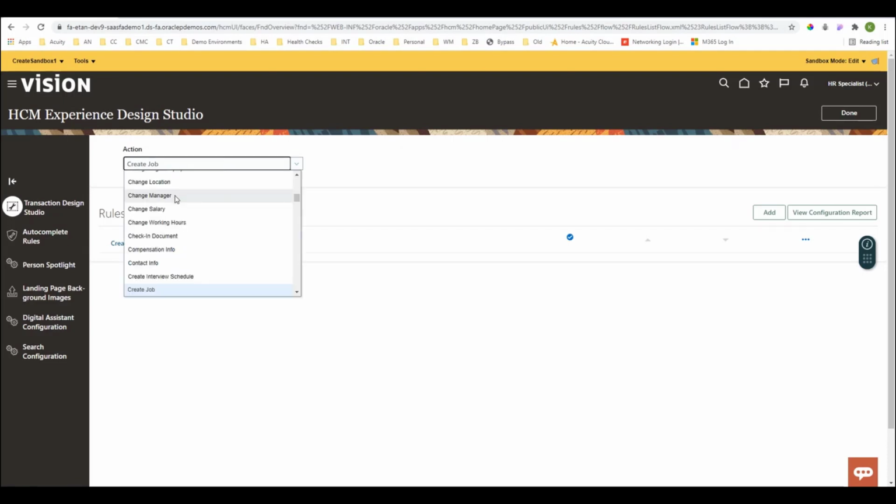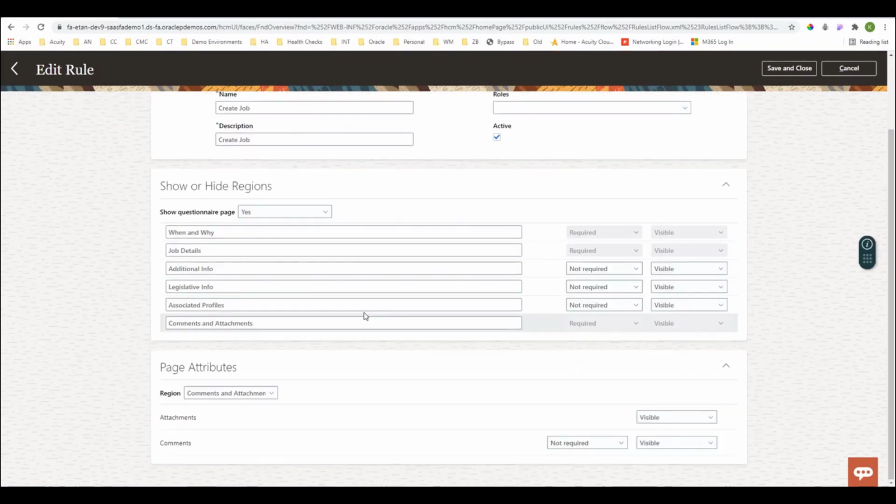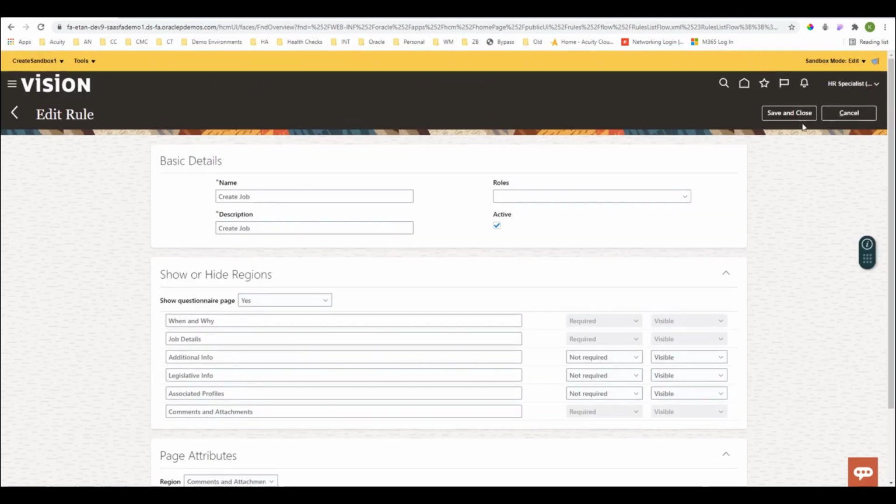I can click on Action and I can select another option. If we scroll down, you'll see that these are listed alphabetically. However, a lot of the recruiting ones now display together. If I want to edit this rule, I can click on it and I can edit any of the changes that I made and click Save and Close.